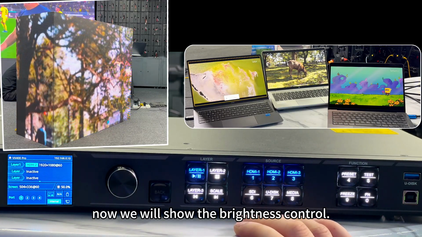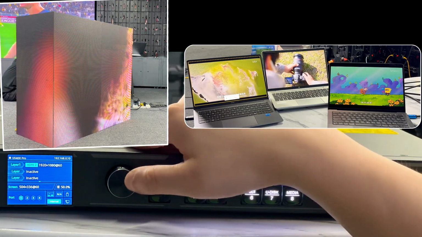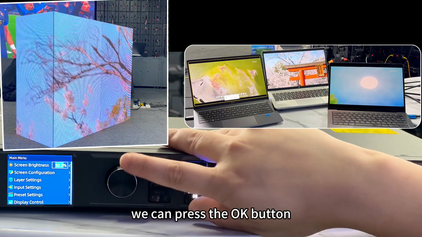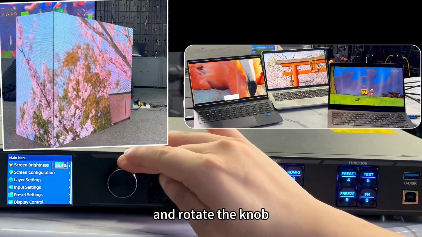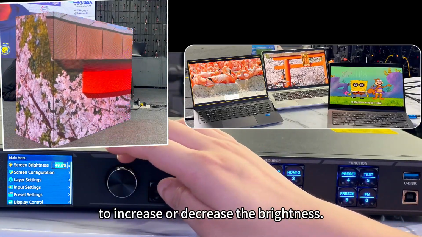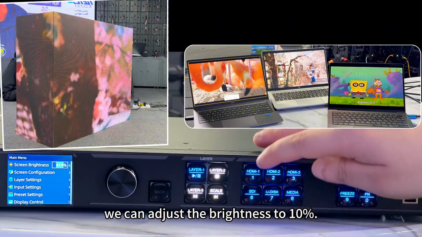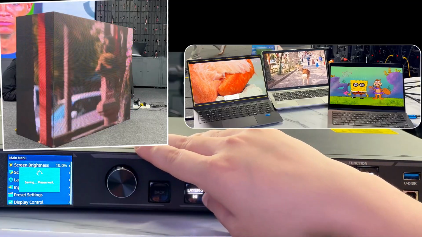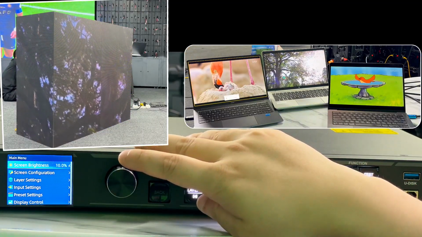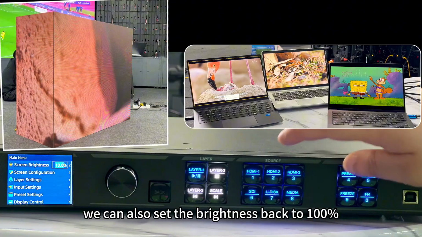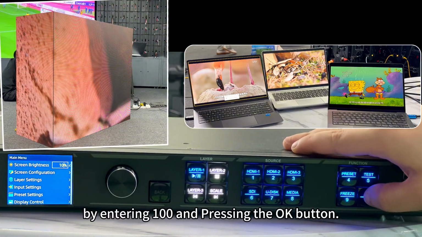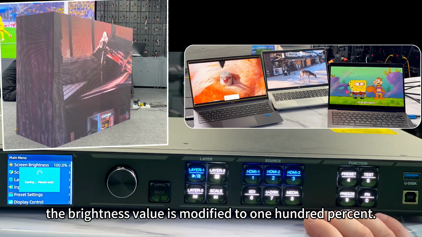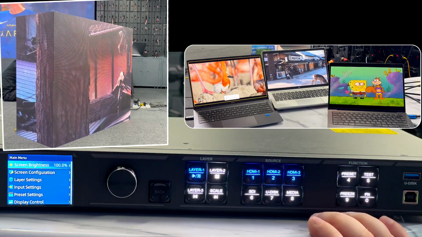Now we will show the brightness control. The card brightness is 50%. We can press the OK button and rotate the knob to increase or decrease the brightness. We can adjust the brightness to 10%. Press the OK button to apply the value. We can also set the brightness back to 100% by entering 100 and pressing the OK button. The brightness value is modified to 100%.